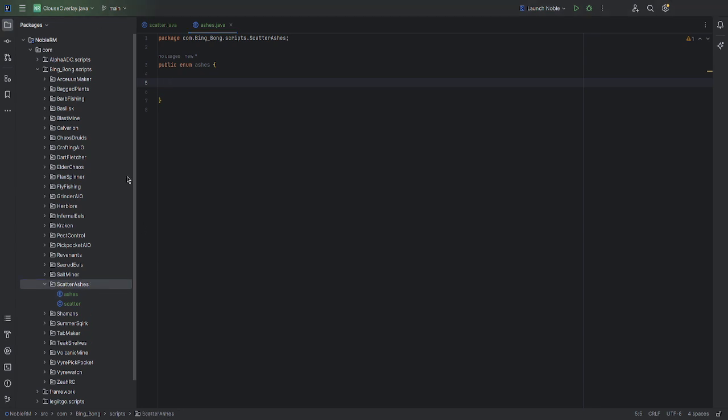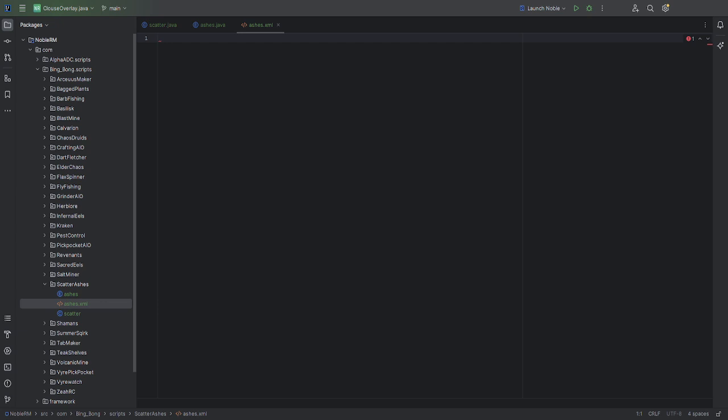What else do we need? We need the XML file. So we'll just go to file, we'll create it, and we'll just type in ashes.xml. Something simple. So let's just quickly create our enum. So it's done. So we're just going to use getter. We're going to use Lombok, and then required args constructor.